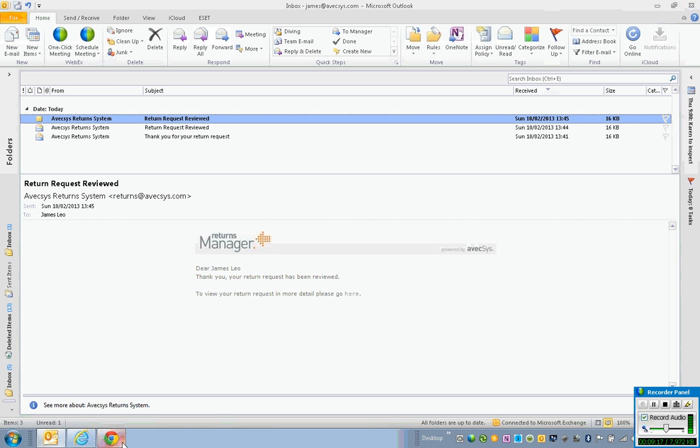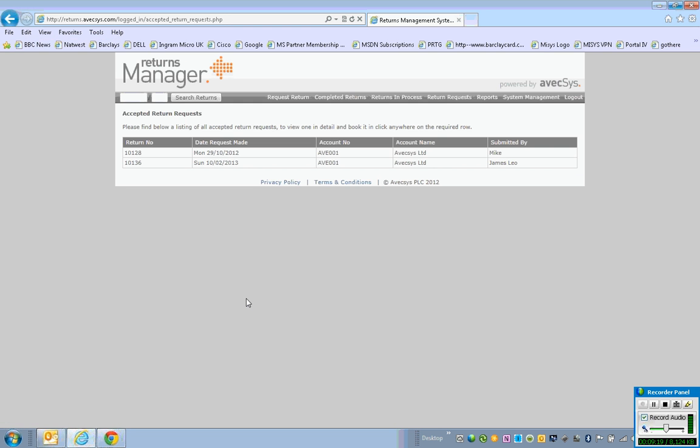Okay, so I package up my camera. I print out the return request. I stick it on the parcel, and I return it to the company. It arrives at the company, and so the first thing the company needs to do is book it in.